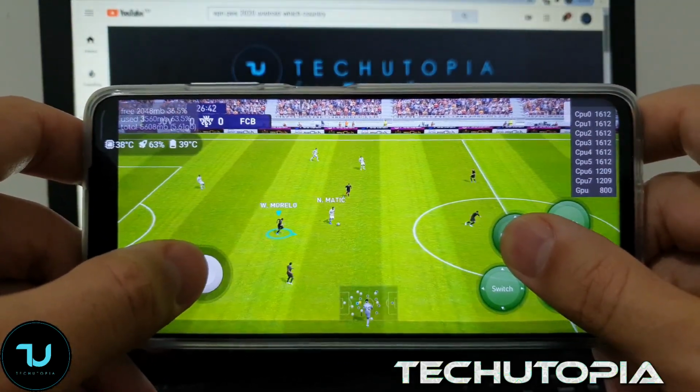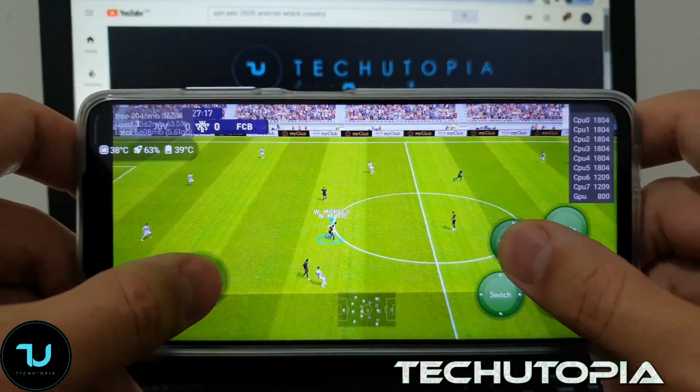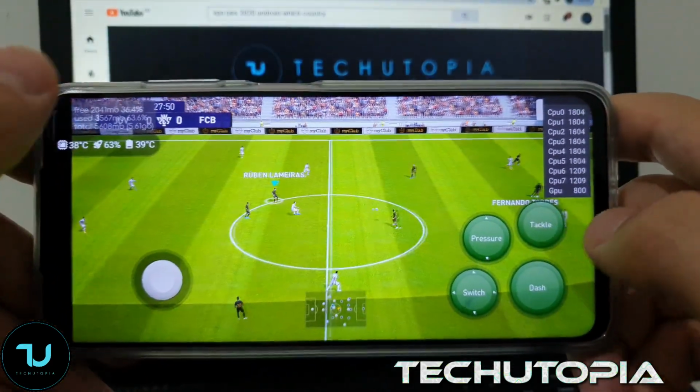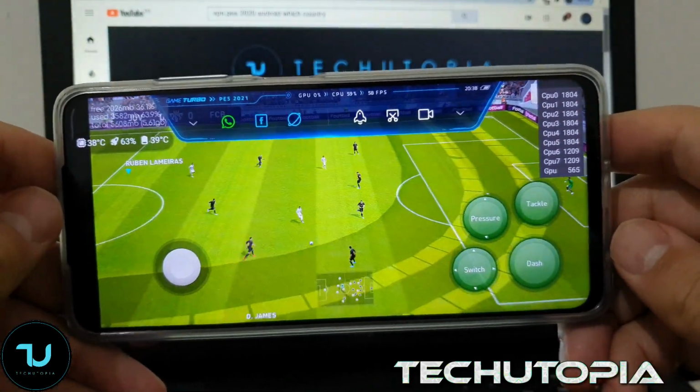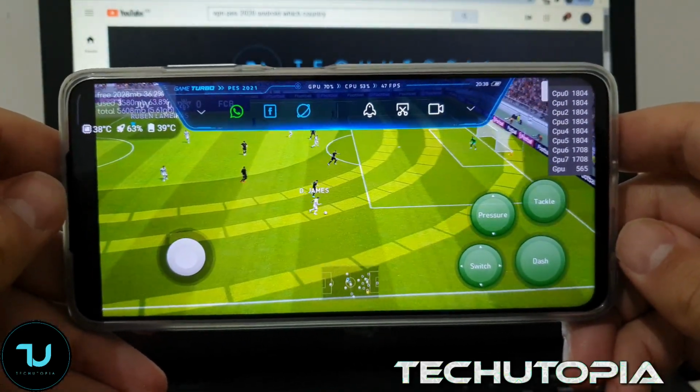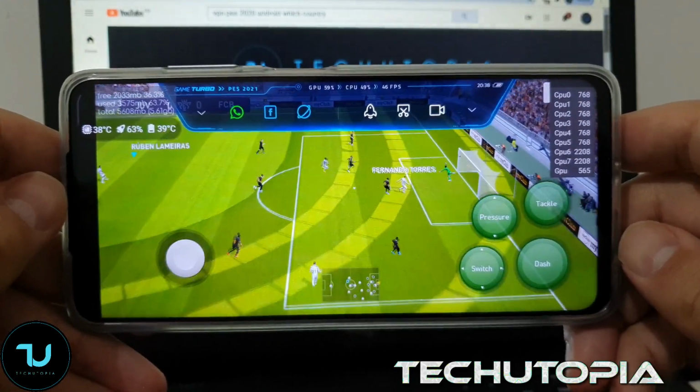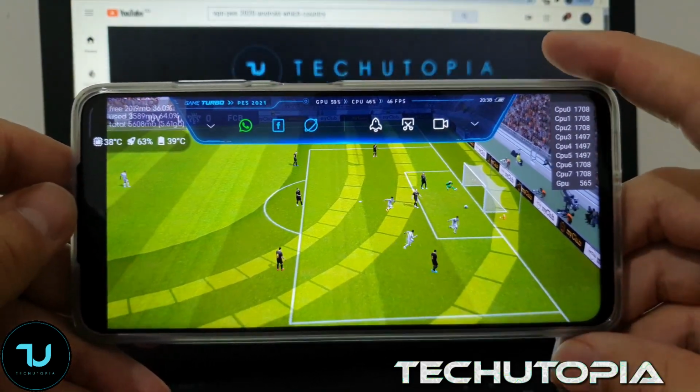Beautiful. This is very, very playable. On my maximum graphics, indeed, it is very, very playable. I'm going to show you again, let them play by themselves. See, still. By the way, I've been playing. Oh, what a goal.